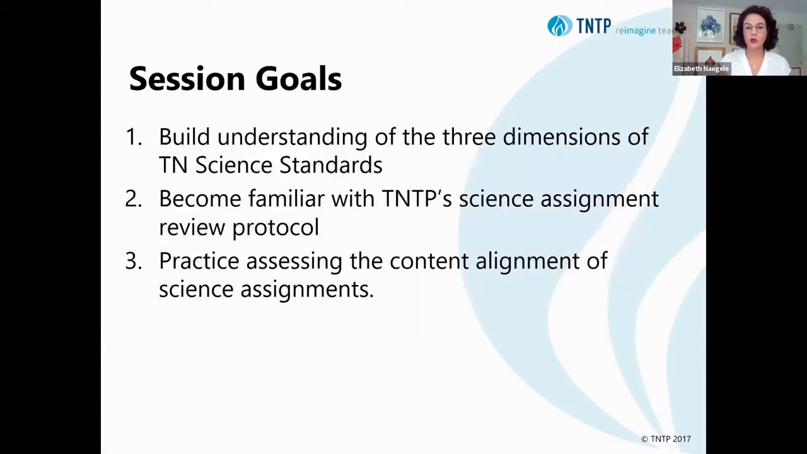Here are our goals for our session today. We are going to clarify our understanding of what grade appropriate science instruction and science assignments look like using TNTP's student work tool. We're going to ground that in our understanding of the Tennessee science standards, and then we're going to practice rating on content. If you're here with us on Tuesday for the math sessions, it's pretty similar in structure, but now we are really focusing in on what makes science unique for instruction and for assignments.